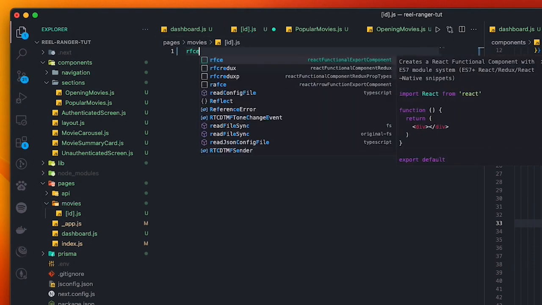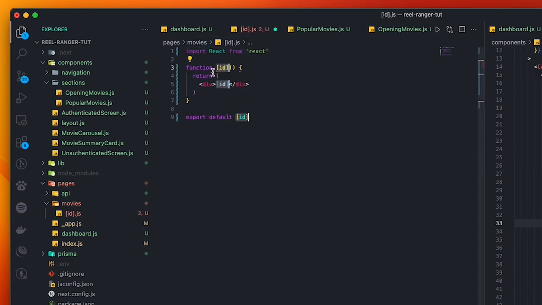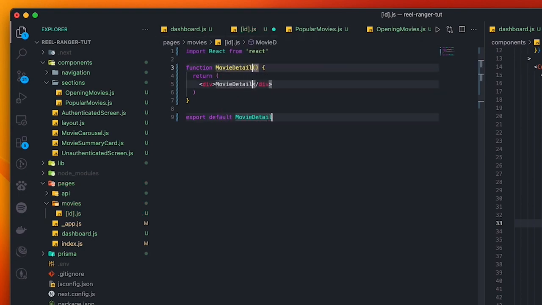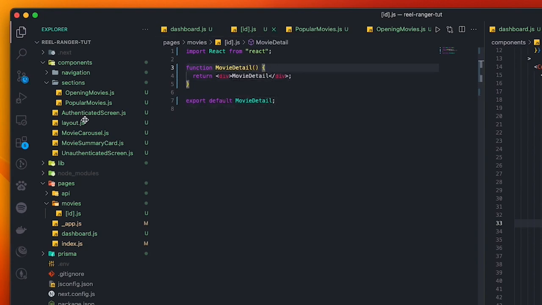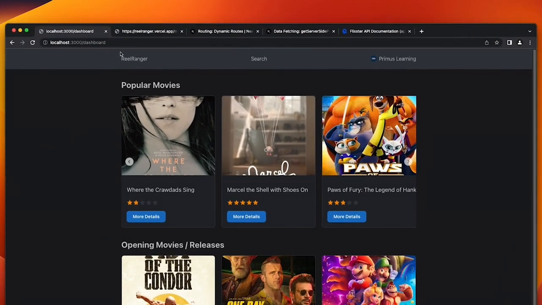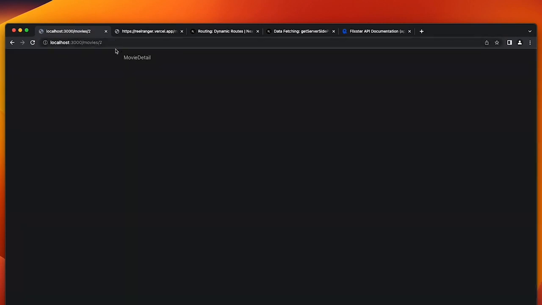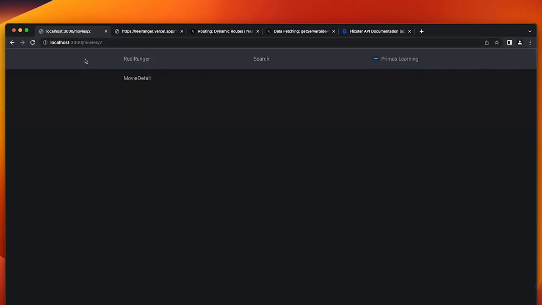So I'm just gonna render a simple page component, and I'm gonna call this page component MovieDetail. Okay, so let's see that in action. So I'm going to change my route. I'm going to type in movies/, let's say 2. And you can see we have our single page component being rendered. And that's that on dynamic routes.